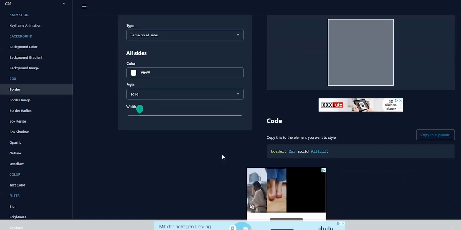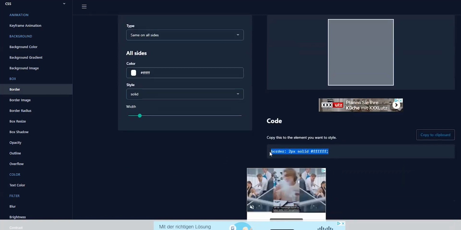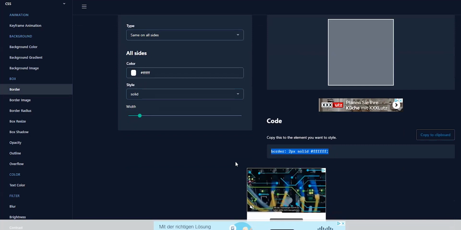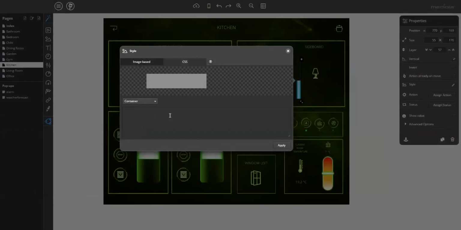Okay. The generator generates the code. This is the code. Just copy it and then paste it here in the enter field in the VIZ Designer. You see, the container now has an outline, a white outline, 2 pixels.